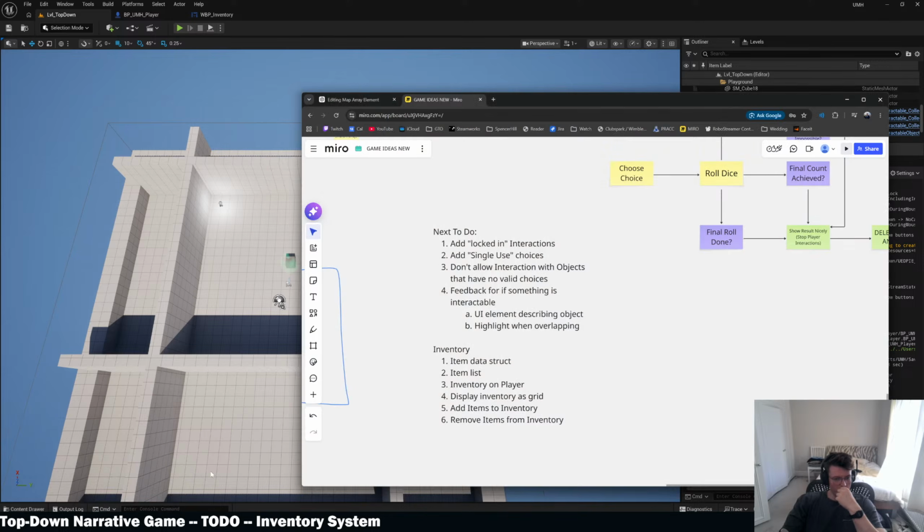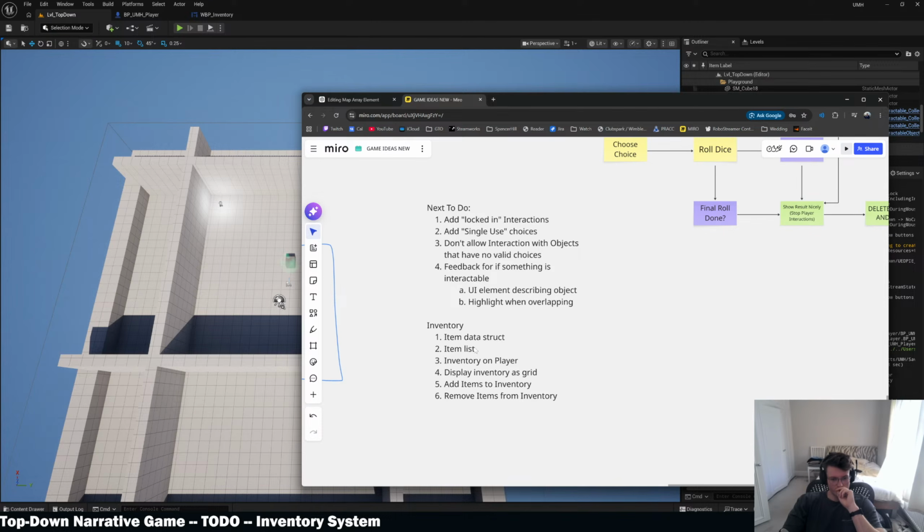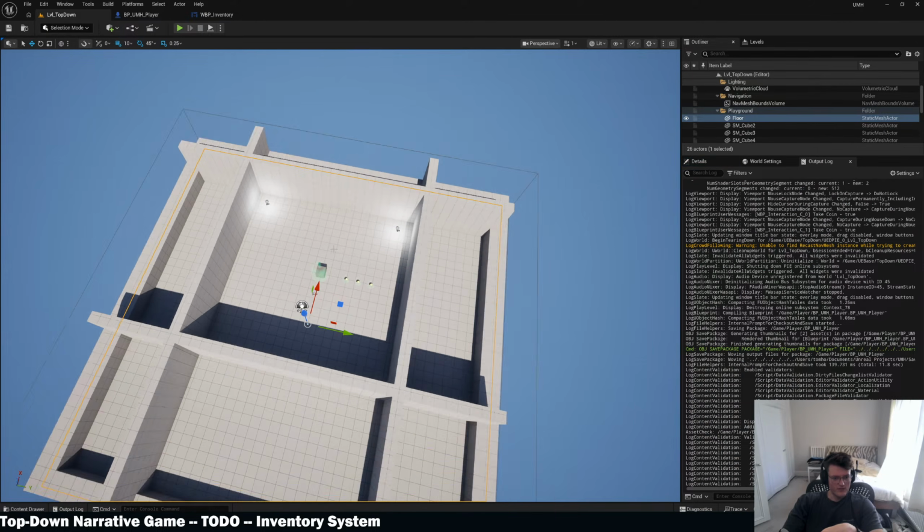So is that now all the functions we need for our inventory right now? Yeah, inventory currently is all good. So what we need to do now is create the function to lock in interactions so you can't get out of them. Have the concept of single-use choices, so have a choice only be allowed to be done once. And then some feedbacky things. Okay. Let's just try and get 1 and 2 done for the moment, and then we'll probably call it a day.